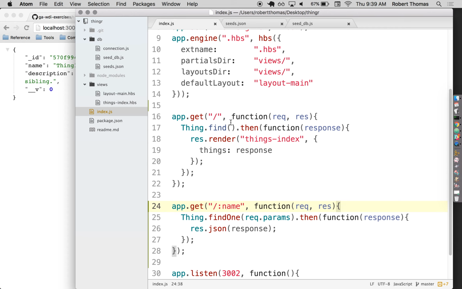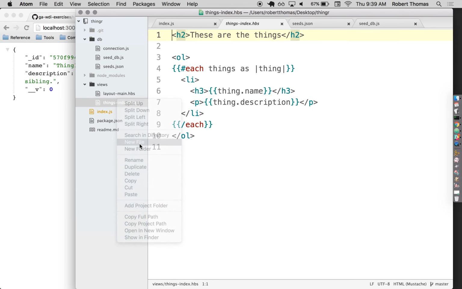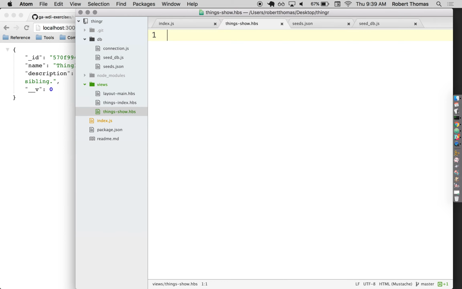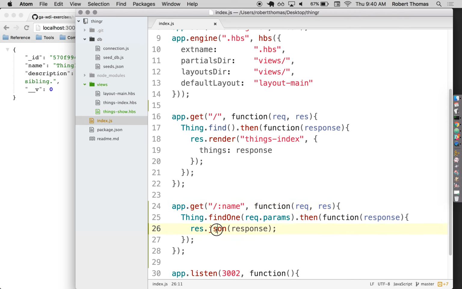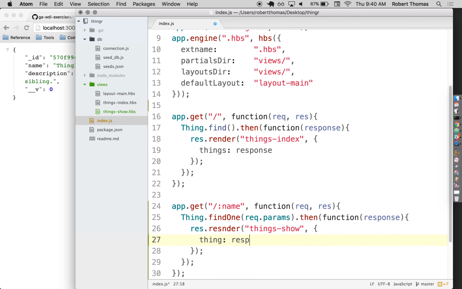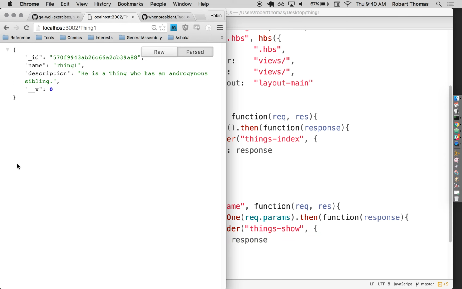Now I'm going to make my view for this. So I will call it things/show.hbs. And then in this one, I'll do something like thing.name and then thing.description. That should be good. Now I'm going to res.render things/show, and then I'll pass in thing: response. Let's see what that does.